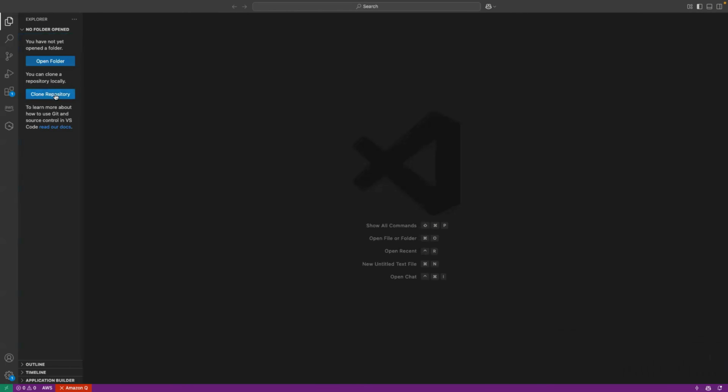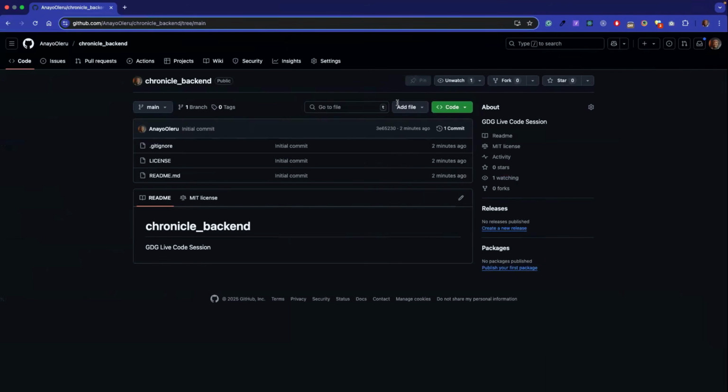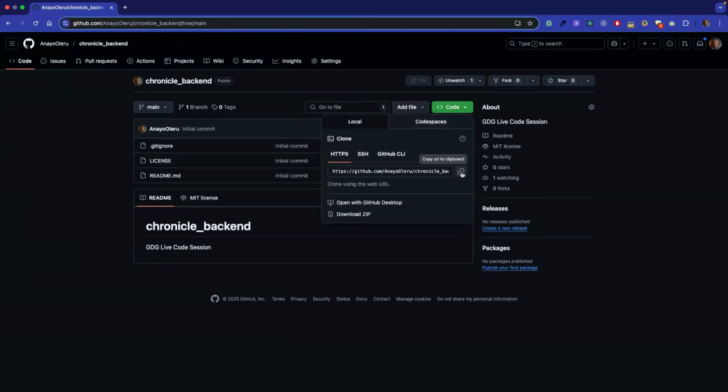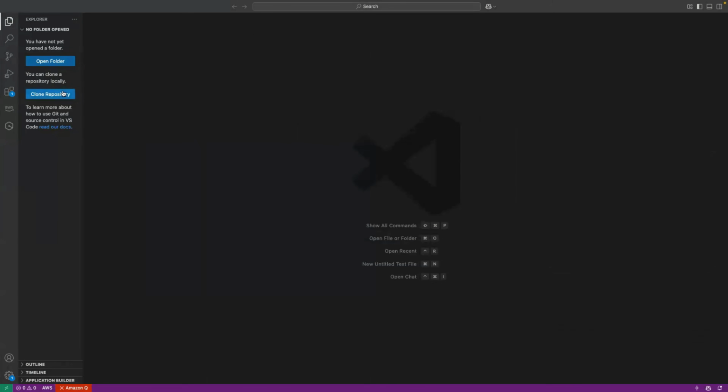So now let's clone the repository. I'll go back. I'm going to click on code. I'm going to copy this. I'm going to click on clone repository by the side. Under the repository URL, I'm going to paste that link, and I'm going to click on the first one, clone from URL. Don't click on clone from GitHub or clone from Amazon Code Catalyst. Just click on the first highlighted one, clone from URL.